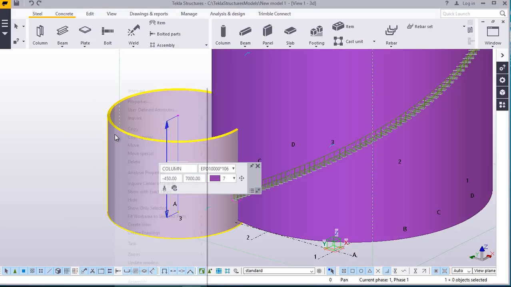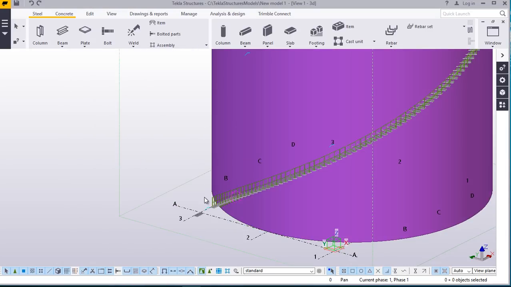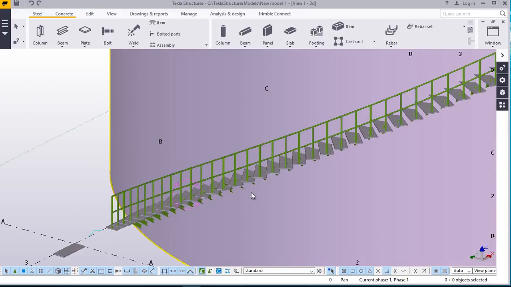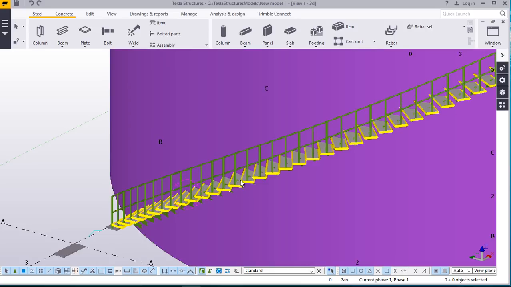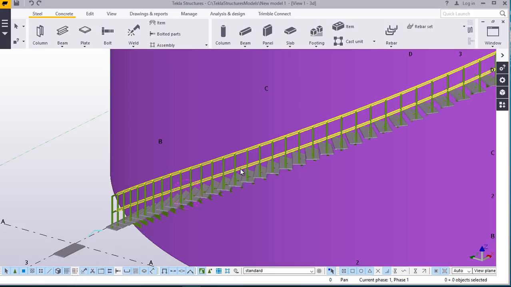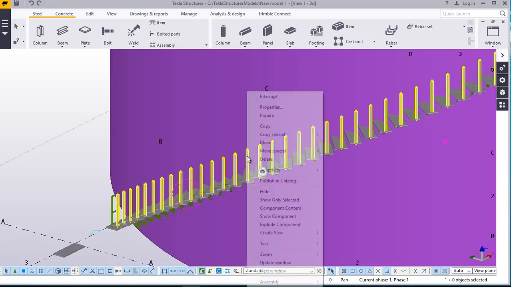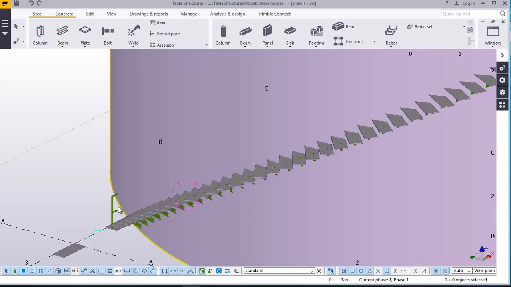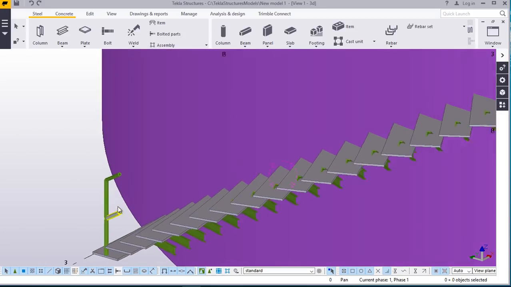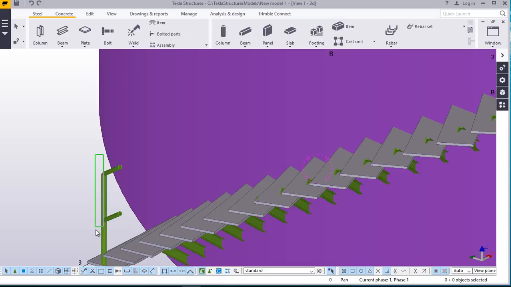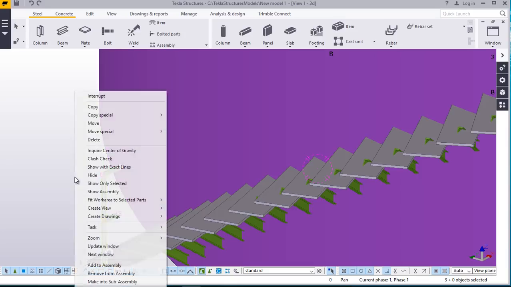Now we'll go straight away to staircase creation. We want to delete all this. To delete this, I'll pick on that, then right click and come to delete. Then I'll pick on this, then right click and delete. I'll do the same thing here. I just highlight that, right click and delete.